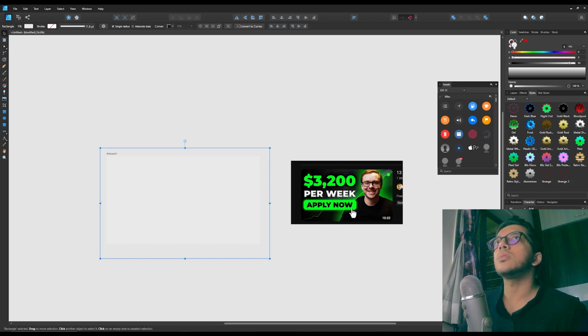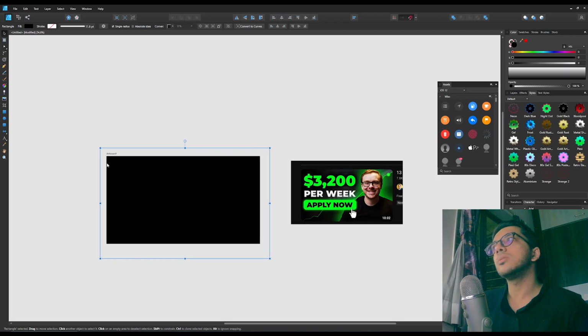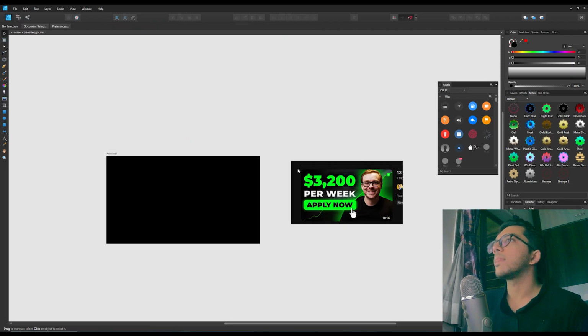To remove the stroke, we will simply click on this skip icon. If we go in this one, this is the fill tab, the fill circle, and that is the stroke one. So in fill, we will drag this towards the black. This will give us the black background. Okay, so we're done with the background.